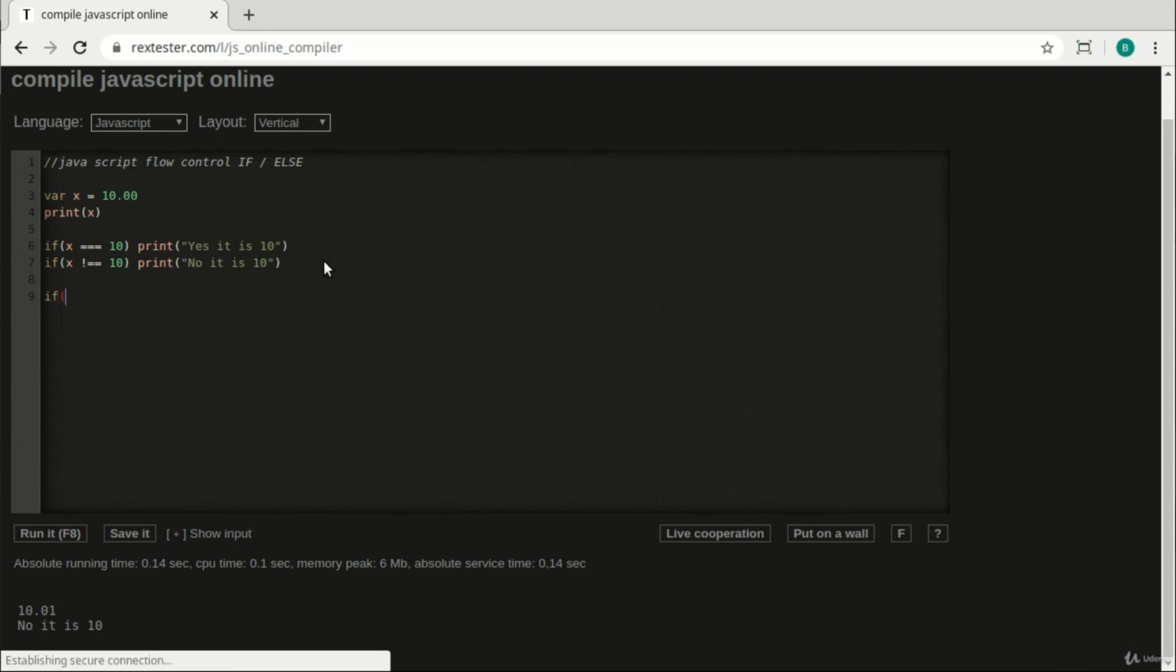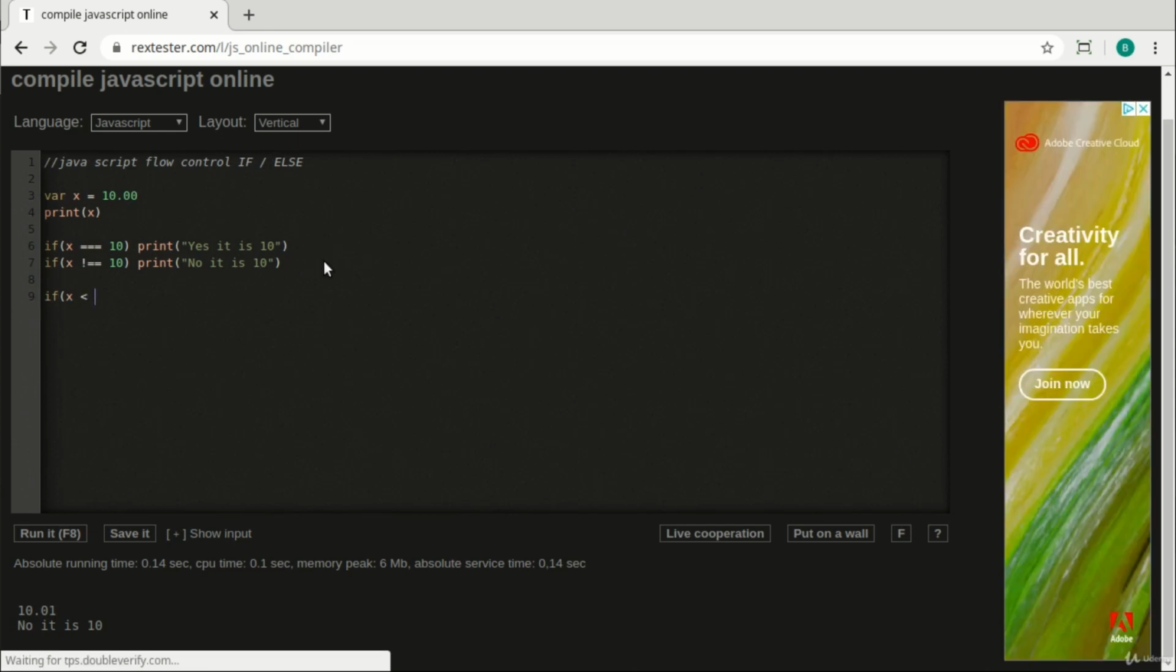So we can say, for example, if x is less than 10, then do something, else, we can do something else. And it reads just like that. It's super simple, super easy to understand. I'm going to grab this. Less than 10.